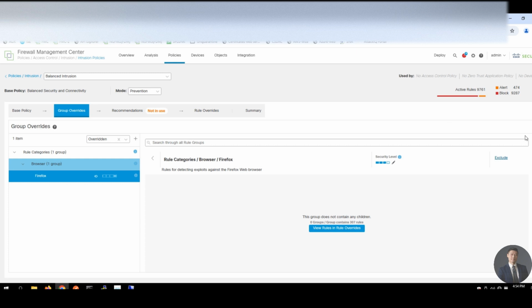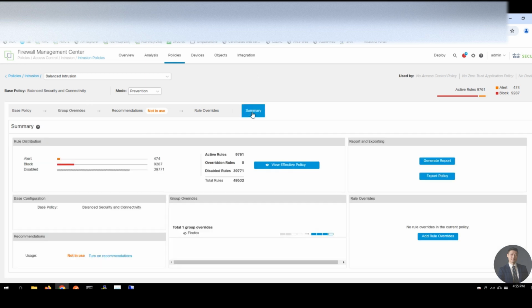Next, let's disable a Snort 3 rule. The above steps are preferred when making adjustments to intrusion rule sets, but we can also override the rule states of specific rules. A common reason for this is to disable rules that are causing false positive alerts. Let's click summary, and I may see a rule list. From the summary page, click view effective policy.